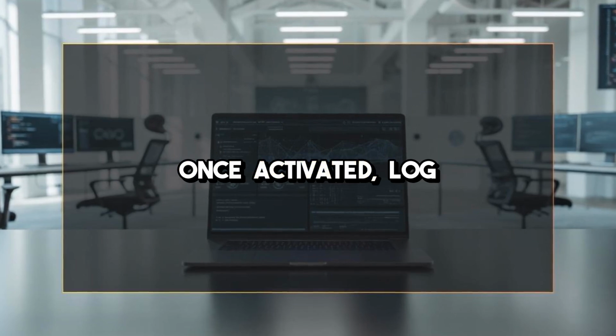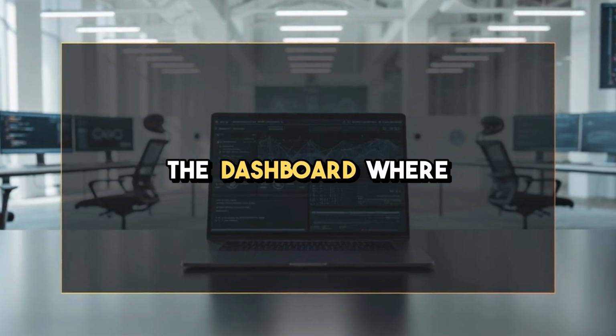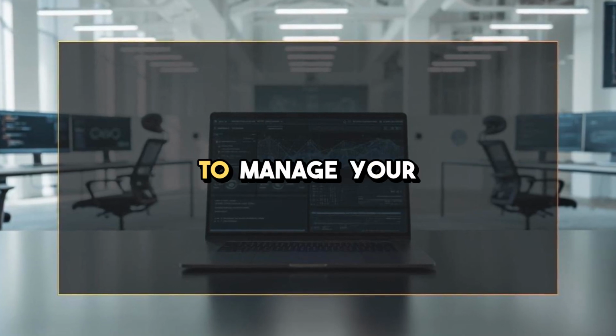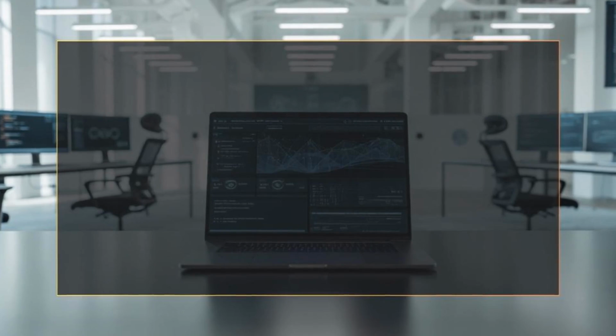Once activated, log into your SkyMiles account to explore the dashboard, where you'll find your miles balance, available offers, and options to manage your profile or book flights.